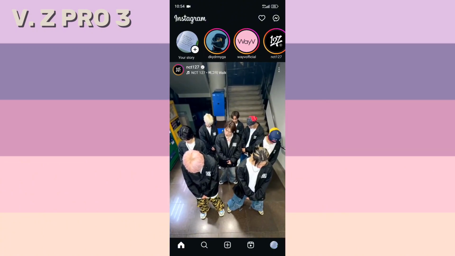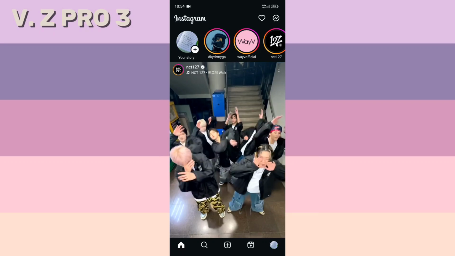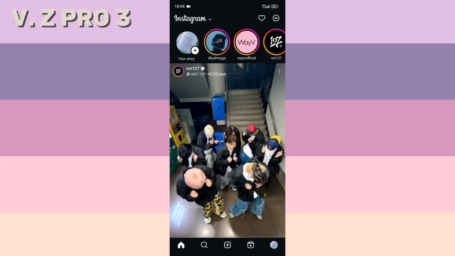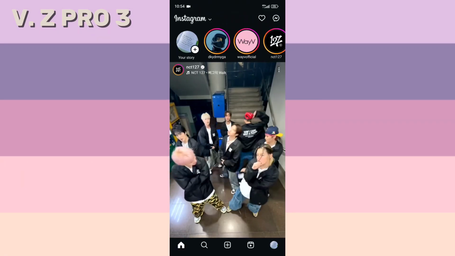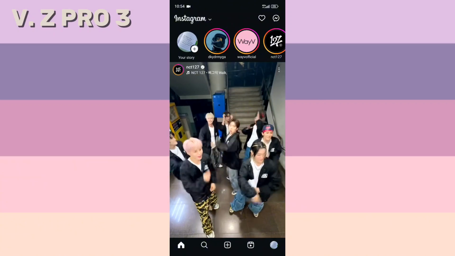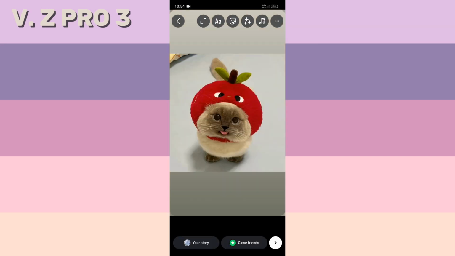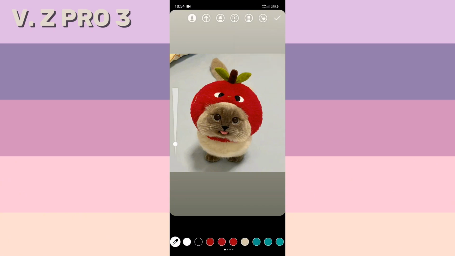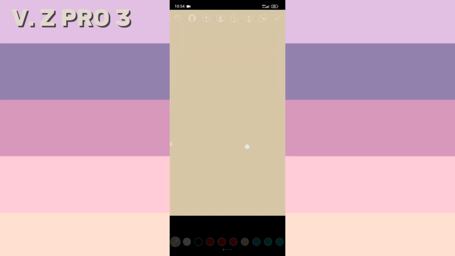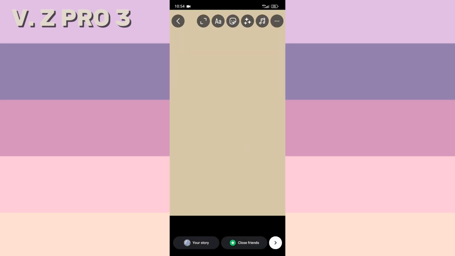So first of all, of course, we have to open our Instagram. Now you can just tap on your profile here to add a story. You can choose the photo that you want to add for your story, but I will choose this. But I think I will just blur this like this, and I will add custom stickers.